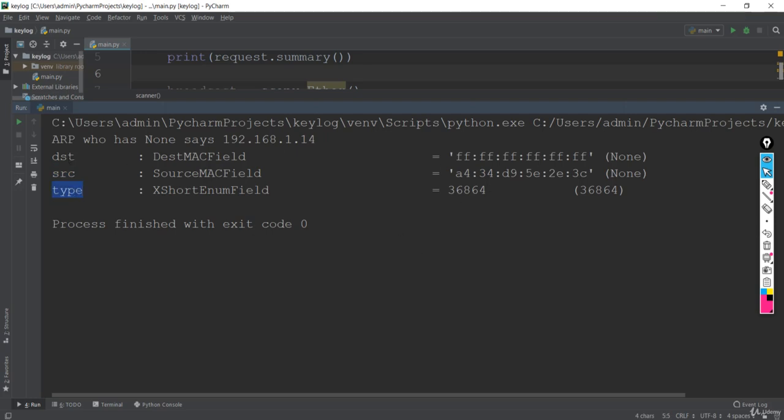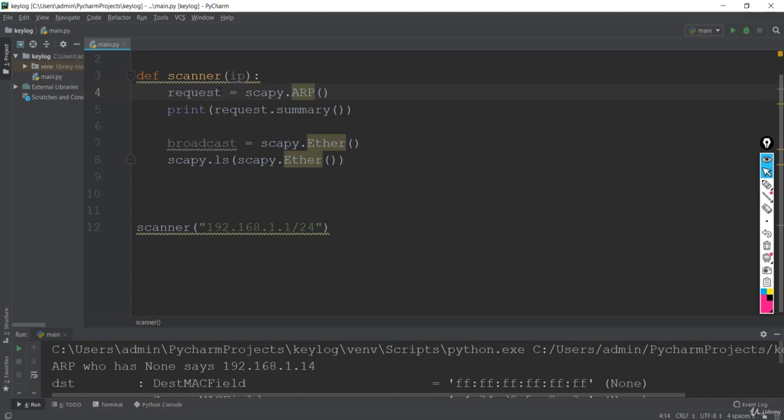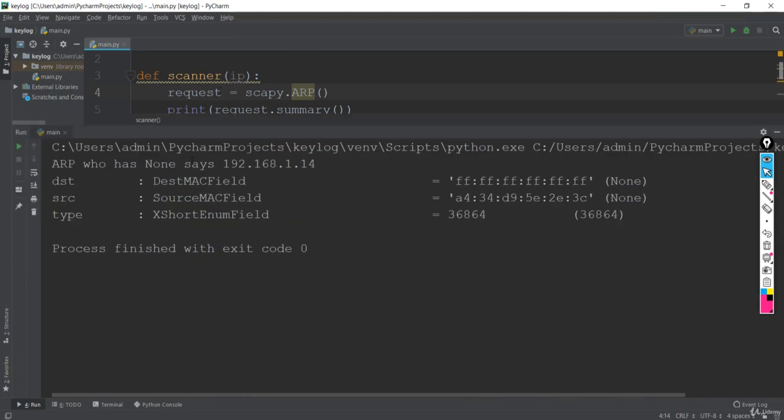So you can see this DST is the destination MAC field, which is what we need, because I've already said that this ARP request which we just created should be sent to this destination MAC field, which is obviously the MAC address of the broadcast. So this is the MAC address of the broadcast. First of all, we have to make use of this DST.